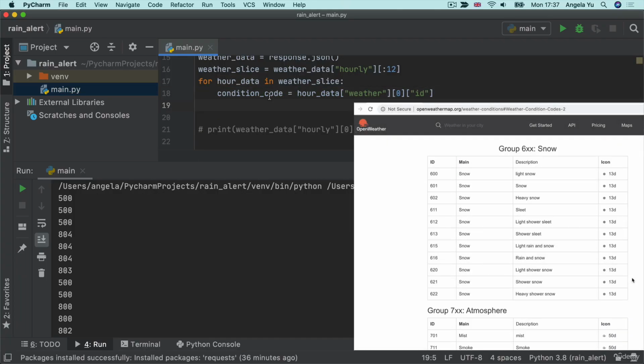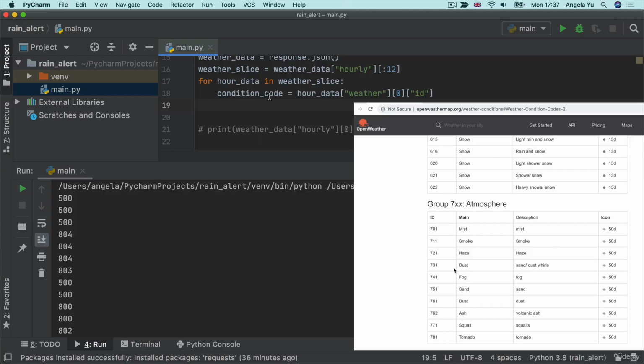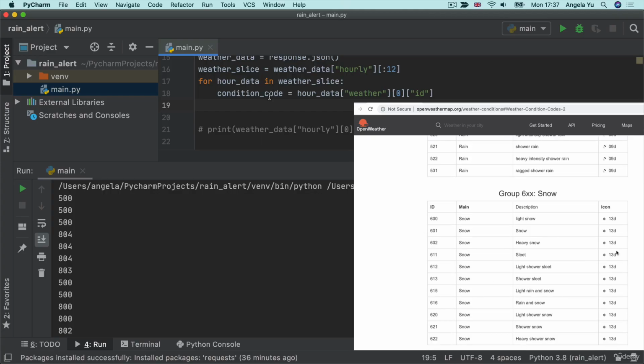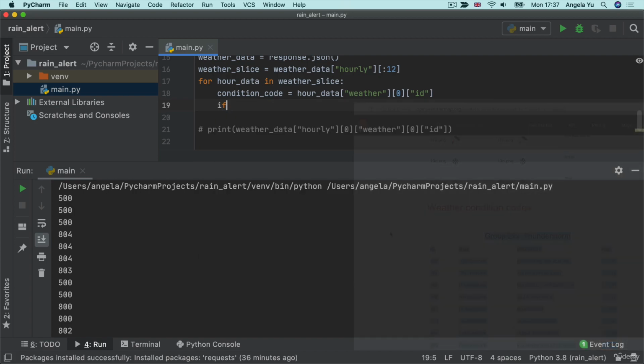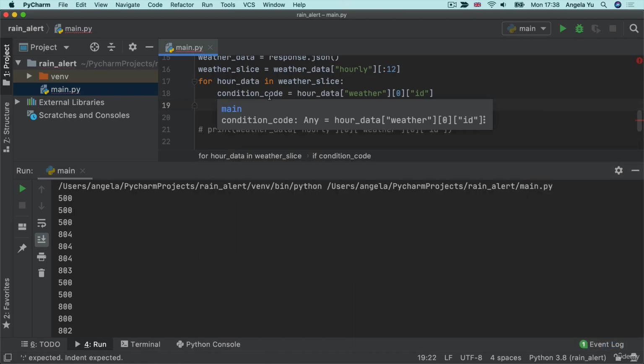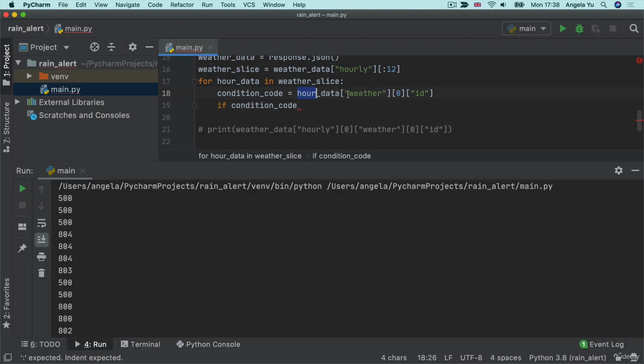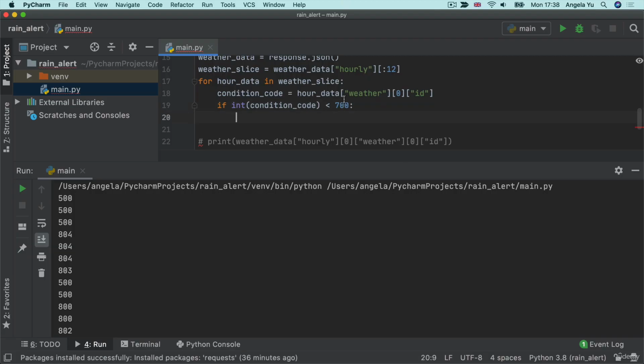And remember, previously we said that if the condition code is less than 700, then we're going to print "bring an umbrella". So we can check if the condition code, which remember at this point is still a string, so we have to turn that into an integer in order to be able to compare it against another number. If that condition code as an integer is less than 700, then we're going to print "bring an umbrella".